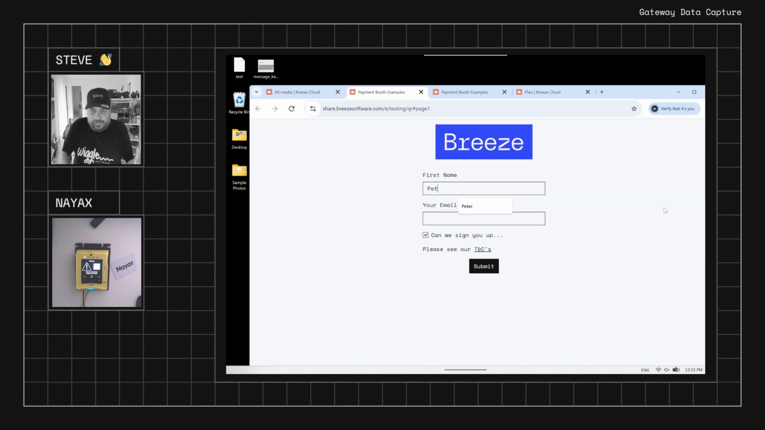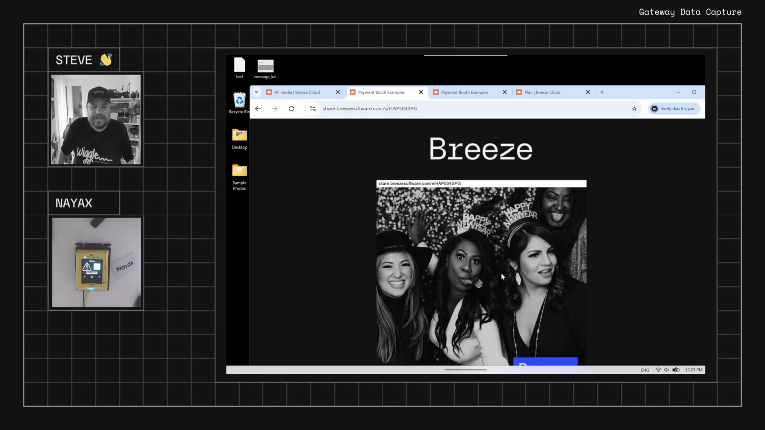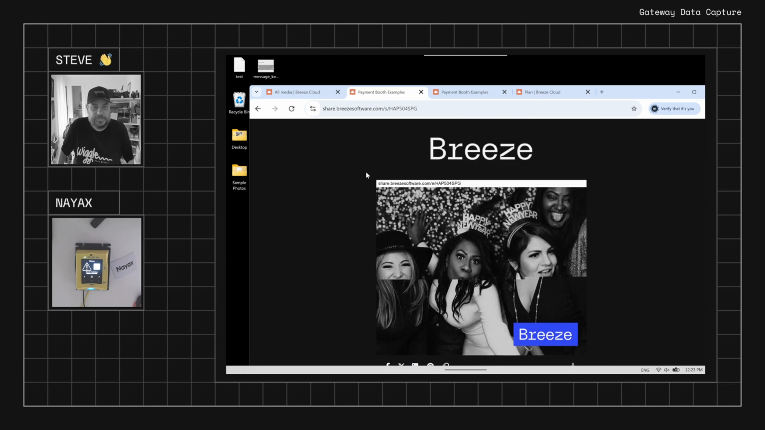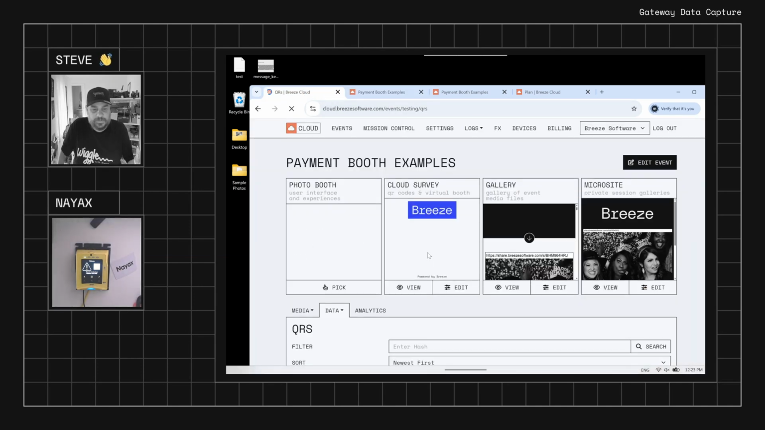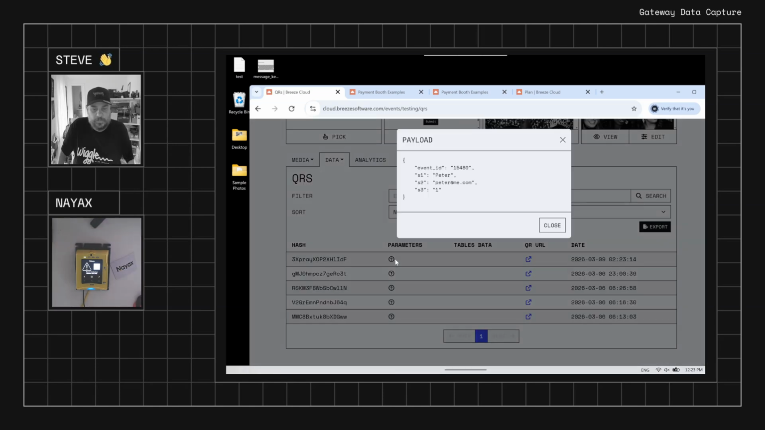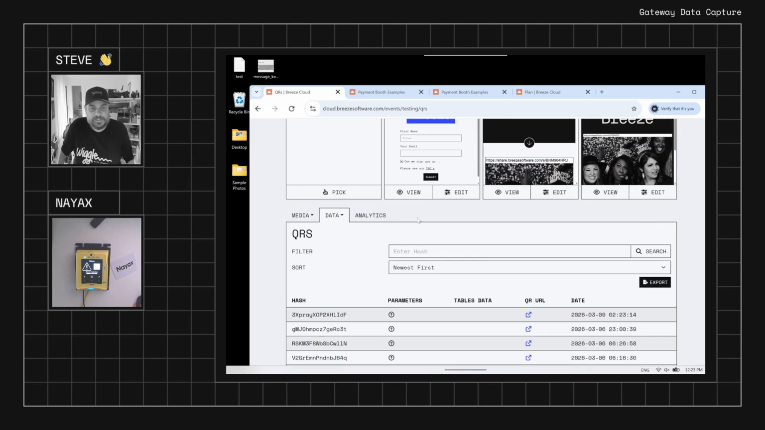So if I go ahead and put in peter@me.com, and we can have an opt-in there to signing up to a newsletter, terms and conditions. Once I hit submit, now I can access that image and the data has been collected. So if we come back into here, we can go into data, QI generations is where it's stored, and we can see if we scroll down here, all the sessions and all the data that's been collected, and we can export that to a spreadsheet and use that for further processing.